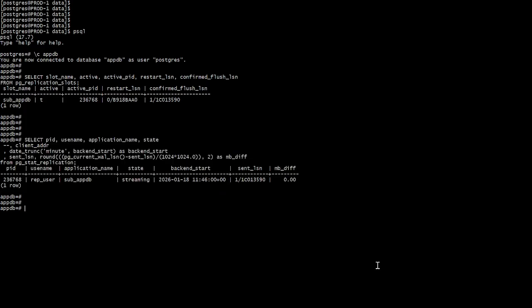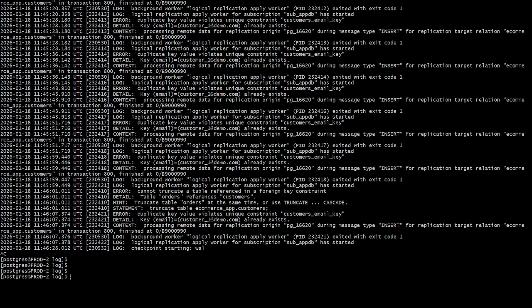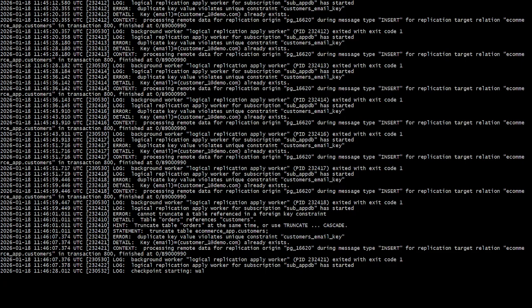And let's check the status of the log file on the subscriber server. So this is the subscriber server. Now let's just open the log file. You see, it is moving now. Apply worker process started. We do not see any exit there. Checkpoint starting WAL. We can also check the WAL retained on the primary server, how much WAL has been retained and how much has been released.